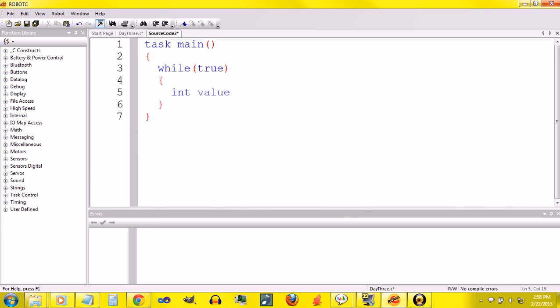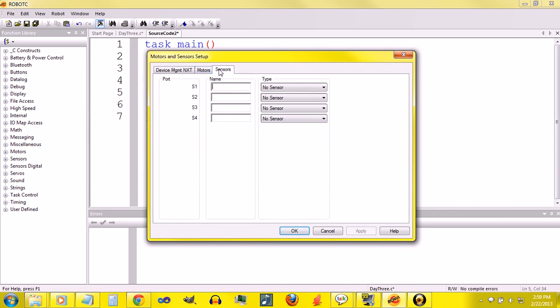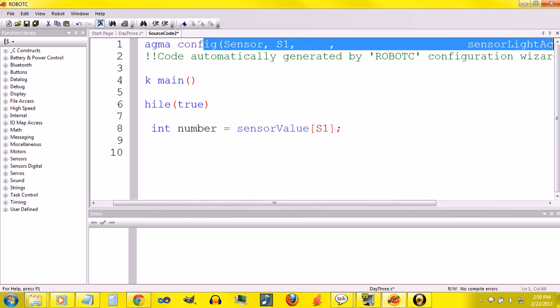When you have something that's blue, like when you want this to be a name, because that's what it's supposed to be, but it's blue, that means I can't use it because it's intrinsic to RobotC. So I will name it number equals sensor value S1. Whoop. Back to configuration. Configure port, sensor port 1 as an active light sensor. Hit OK. Adds that line.